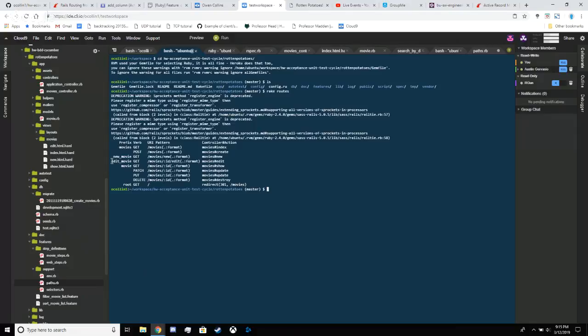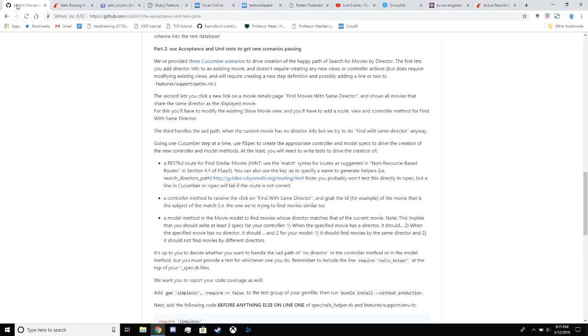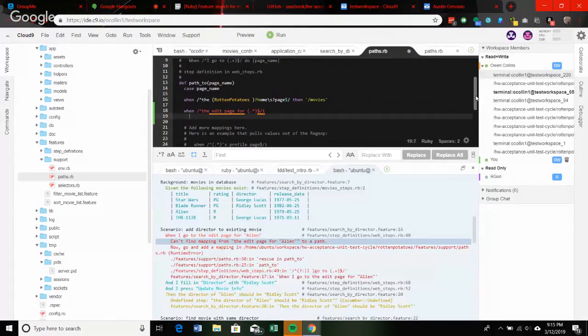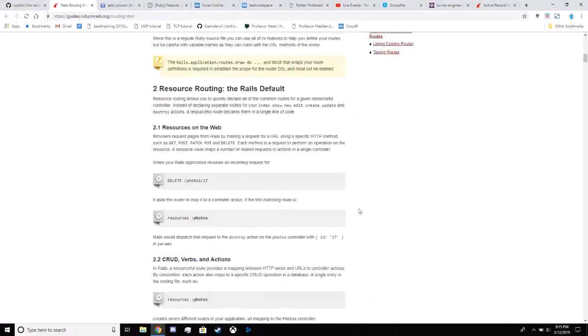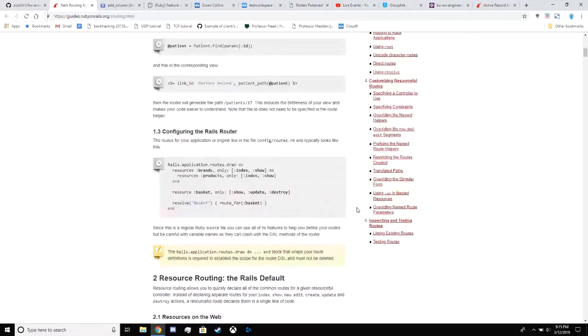When I raked routes, it gives me an option for edit movie. In one of the terminals, I did the rake routes command, which shows me what paths exist. It does have one for edit movie. I think I'm just thinking too far ahead or something. There's this thing on the GitHub that's a guide for Ruby on Rails routing. I'm just going to look at that for a minute. I don't know if it's exactly related, but it was linked there, and I think it might do something at least.